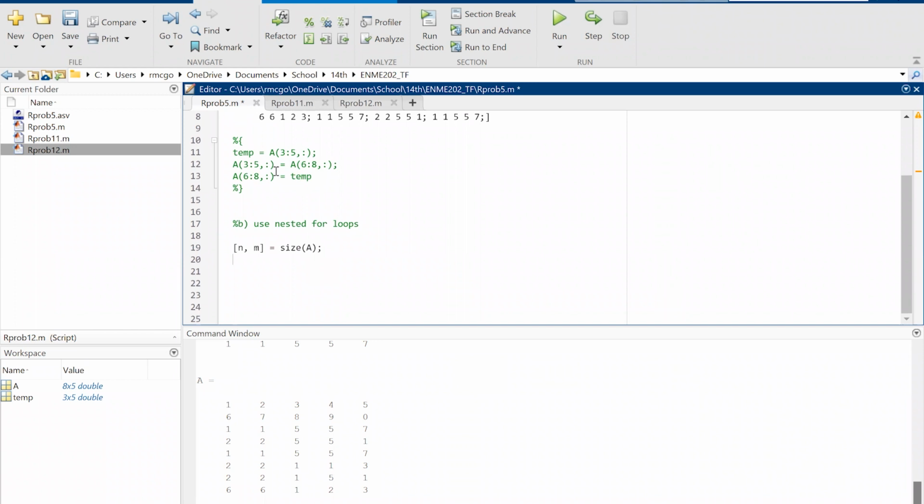And up here we ran into an issue where once we redefined rows 3 through 5 of A as rows 6 through 8, we lost the original values of rows 3 through 5. And so that's what that temp variable did for us.